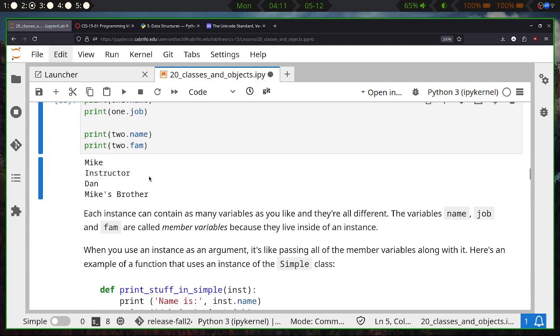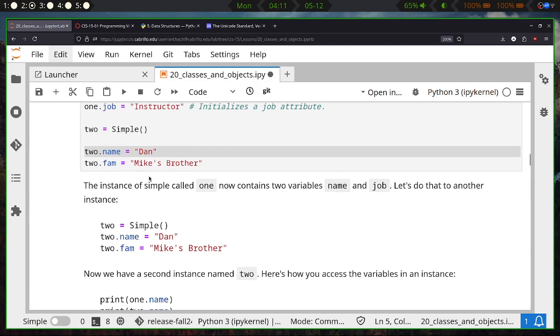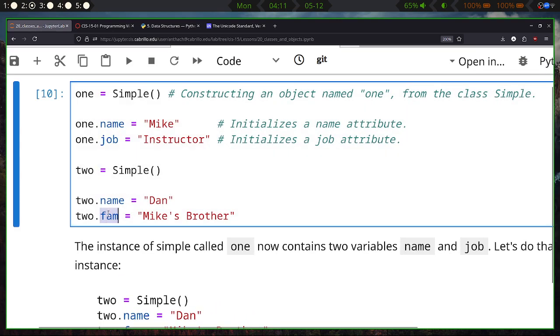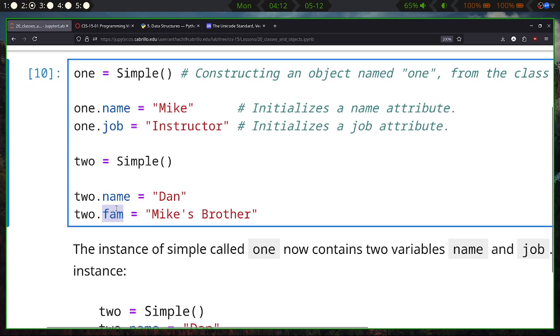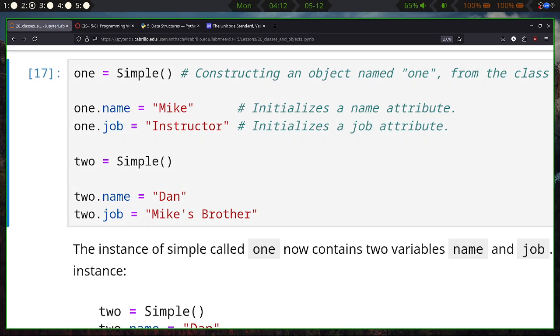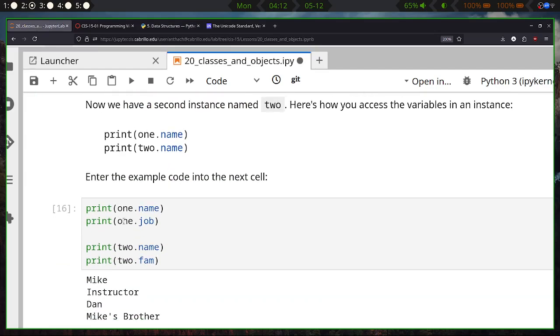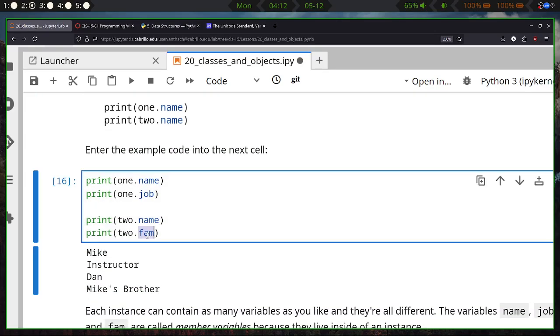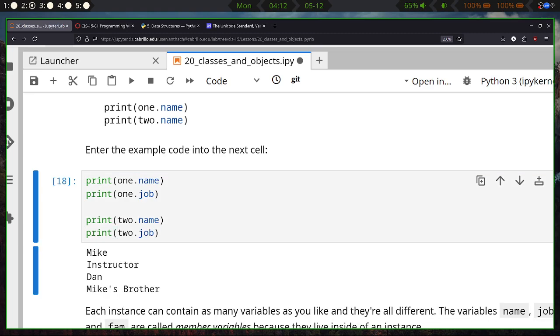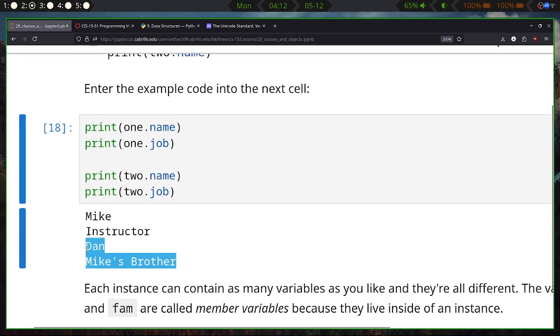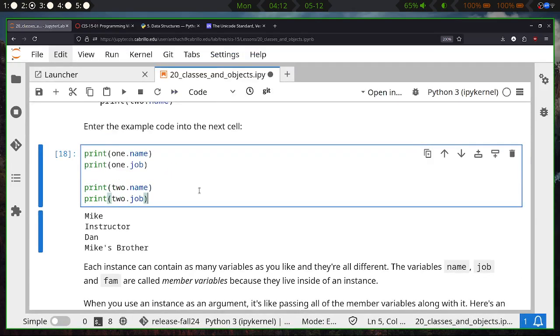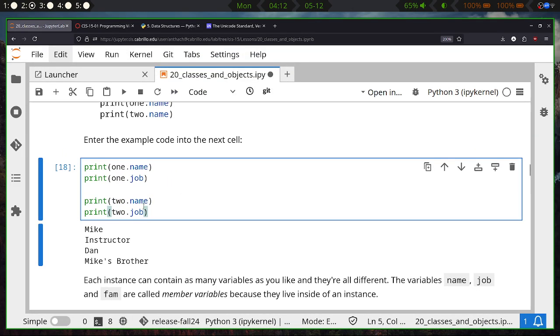For now, I'm going to go ahead and change this initializer to job, just to simplify things a bit. So let's be consistent. I'm going to change this to job, just so every instance will have the same exact attributes now. So there you go, fix that, meaning that we should be able to print out jobs. Looks like Dan's job is Mike's brother. Yeah, I'm just trying to be consistent with the attributes.